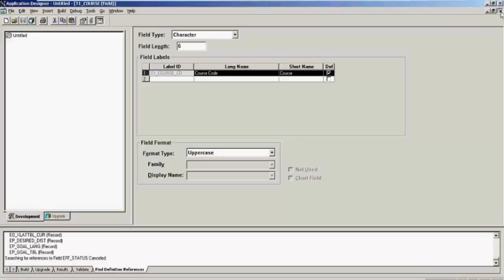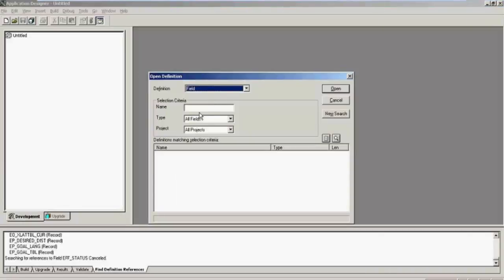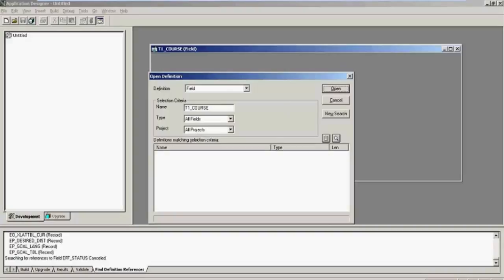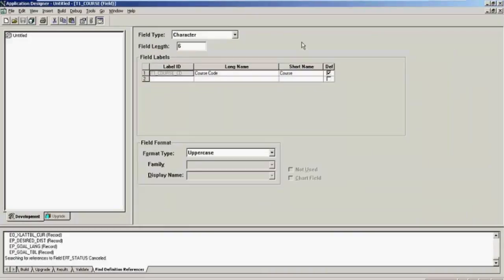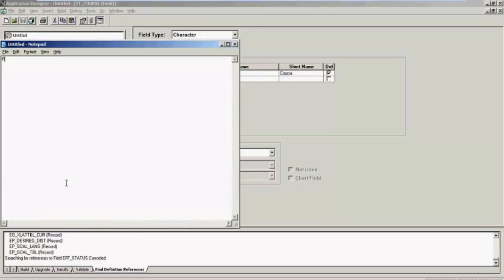Okay, let's close it and let me see if it is created. I'll click the open button, select field from here, and type T1 underscore course and open. Now see, my field is created in the PeopleSoft system. So when you create a new definition, where will it go? It will go into the PeopleTools table. I told you yesterday what the record name for that is. That is PSDBFIELD. This is the record name where this new field definition will enter.